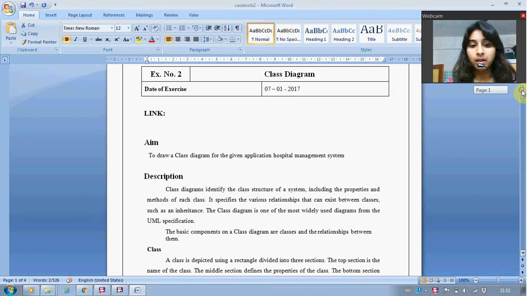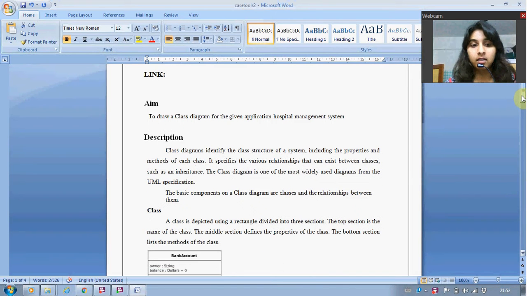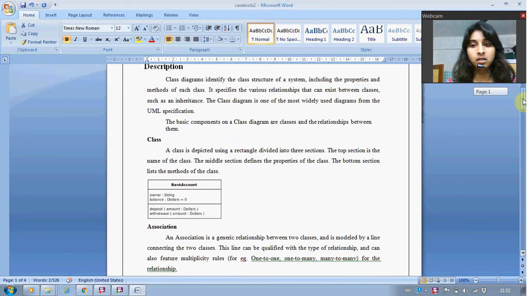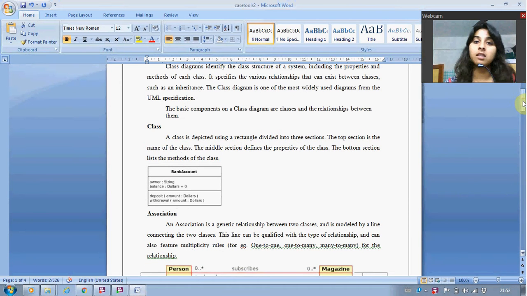The important point about using a class diagram is that the components on a class diagram are classes and the relationships between them. So here we are going to use an example of a hospital management system, and we're going to draw a class diagram for it. A class is depicted using a rectangle divided into 3 sections. The top one is the name of the class, the second one is the attributes, and the third one is the methods that are present in the class.